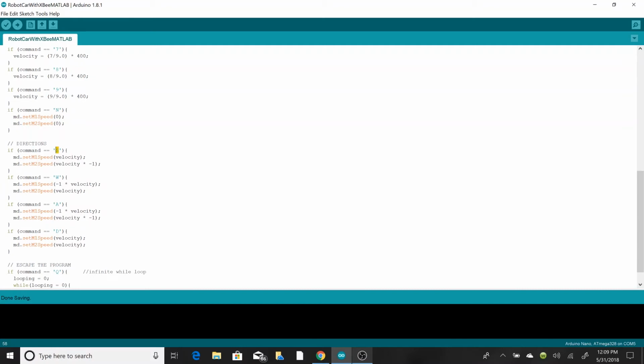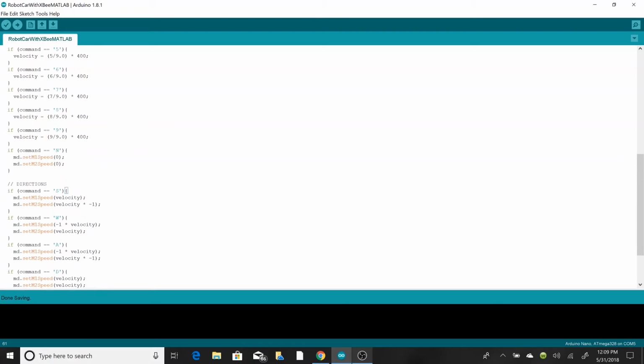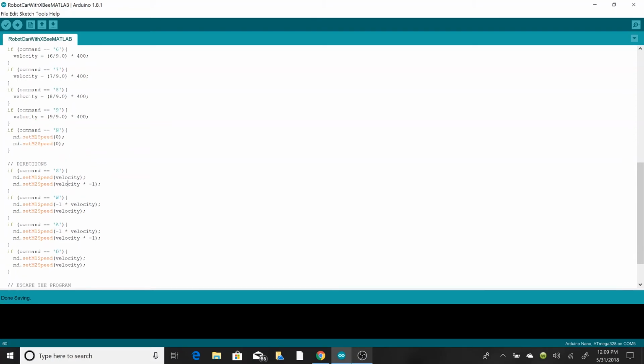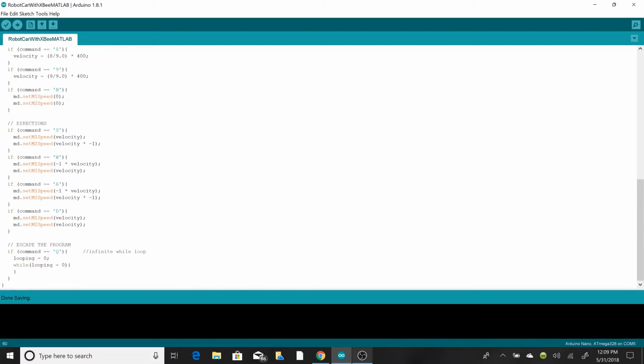So in order to go backwards, we have to say motor number 1, go forward at this velocity, and motor number 2, go backwards at the same speed. Whatever velocity you set up here, one of them is going to be positive and one of them is going to be negative. And you're using the same command as before, md.setM1Speed or md.setM2Speed. Now we continue down. If we receive the command W, that means that we want it to go forward. So intuitively, that's just going to be the opposite of going backwards. So M1 is now going to be going in the negative direction, and M2 is going to be going in the positive direction.